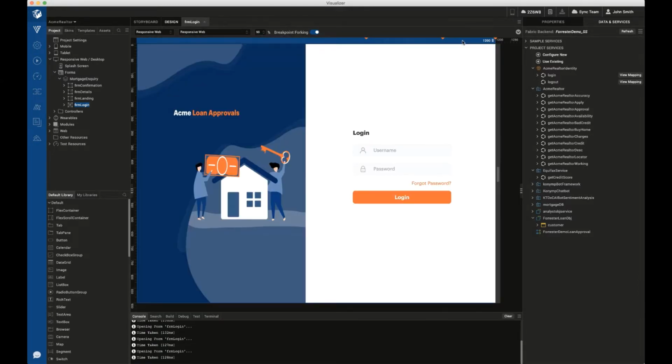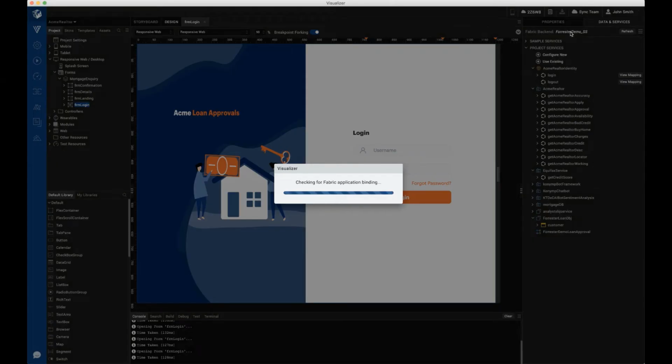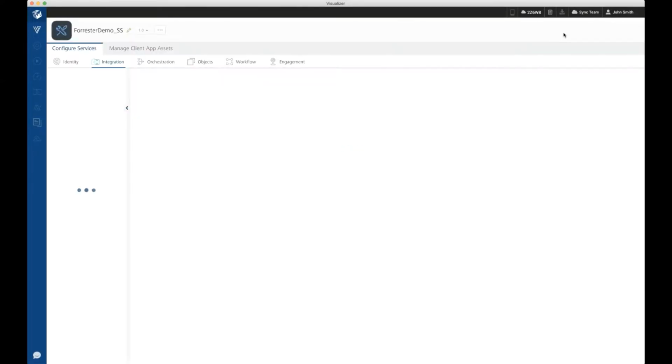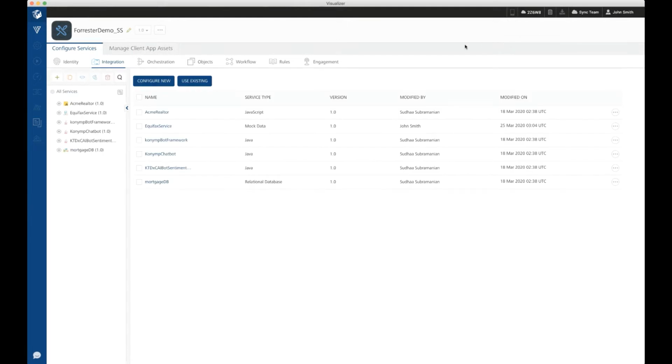You can see here the responsive web breakpoints we have in V9 to help you manage your web screens. And the data panel are all your services, and you can launch them directly from there, or you can launch the full Fabric console for this application, which is what we're doing. So this shows you the back-end services for this application.